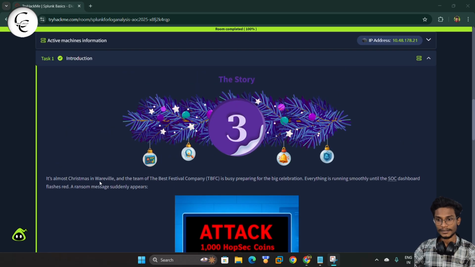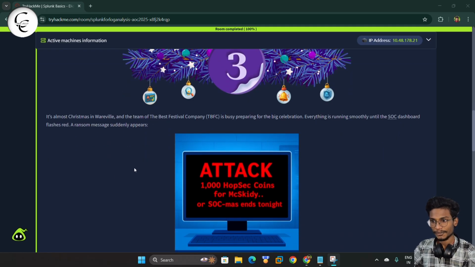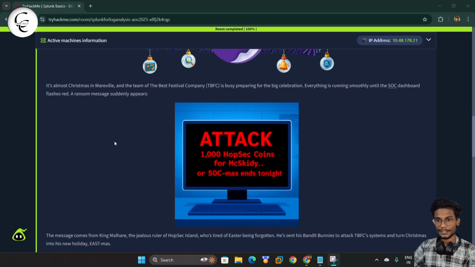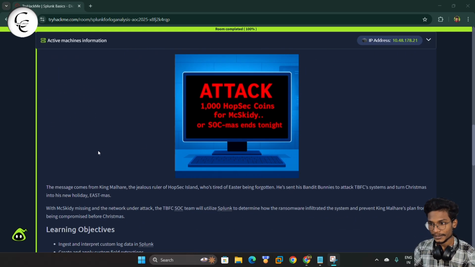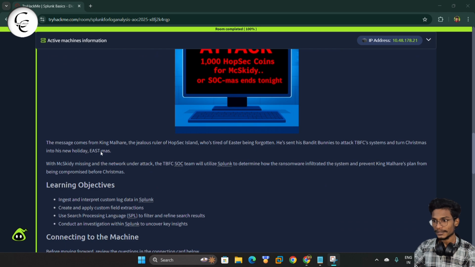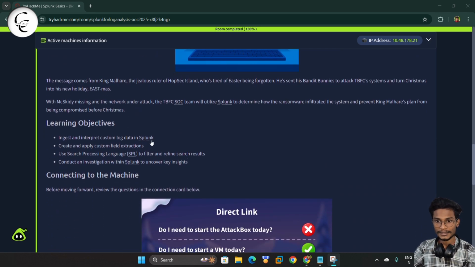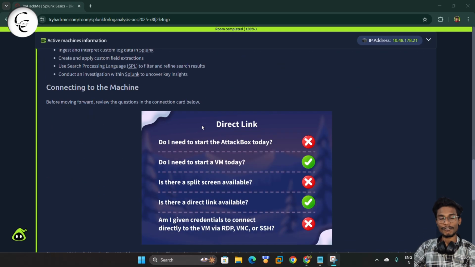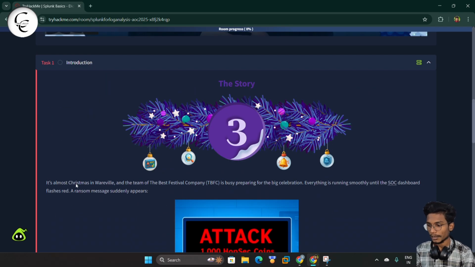So guys, in day 3 the story is like the TBFC company. So they were preparing for Christmas, but their SOC dashboard has found some ransom messages. So guys, in this room our task is to use Splunk, and we will work as the SOC analyst of TBFC. Guys, we can scroll down.